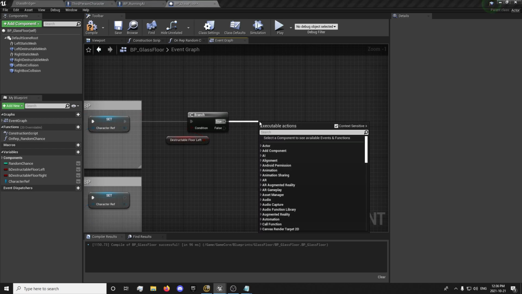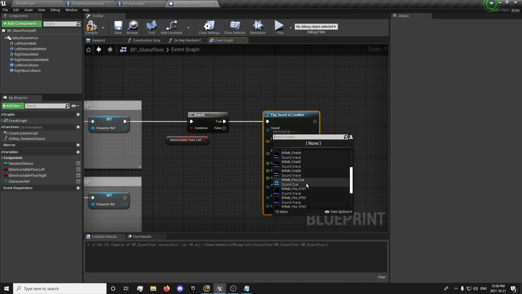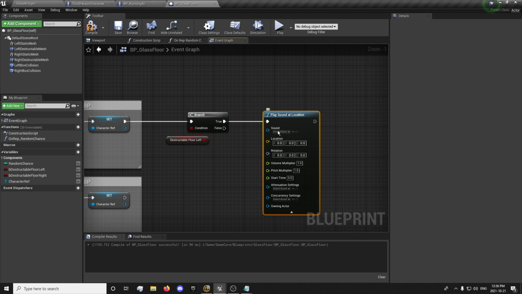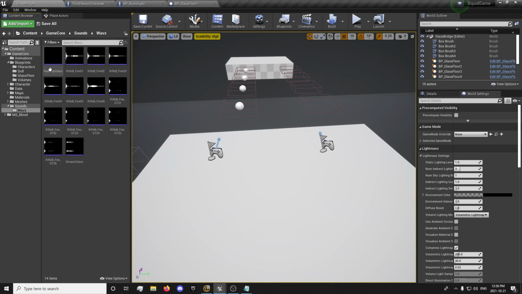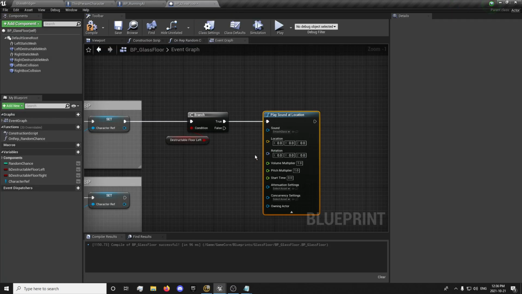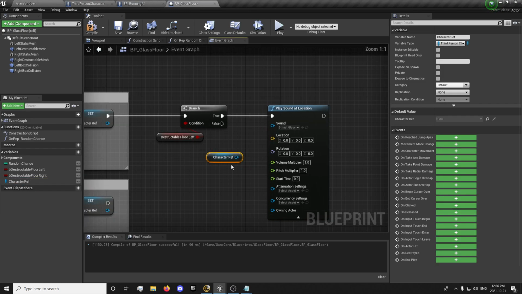So we're going to drag out. First thing we're going to do is play sound at location. We got some sounds last time. And the sound we're going to play is the smashing glass sound, which was, yeah, this footstep glass sound and the smashing glass. The smashing glass is going to be used for when you actually smash through it. The footstep's just going to be when you land on it, just to let you know that you landed on the piece of glass.